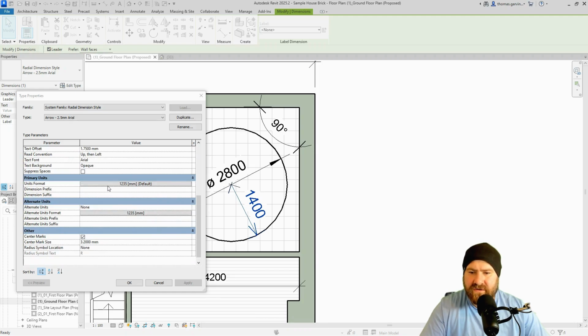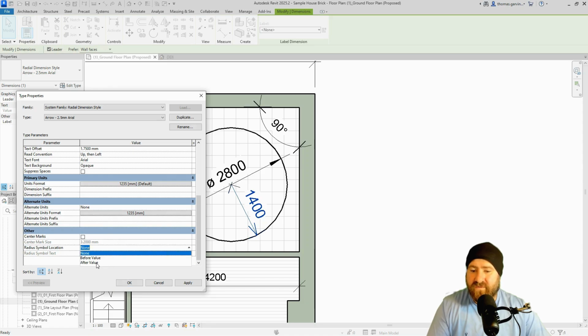I'm going to leave the primary unit format as it is, but I want to do 2 things actually. I want to remove the center mark, the X there. Now there's one for the diameter as well, so we're not going to see it disappear. But I want to remove that, and I want to put a radius symbol, an R, before this text. I can do that here under other. So center mark, check it off, and radius symbol location. I'm going to change that from none to before value, and it's an R by default. I'm just going to leave it as that, and okay.